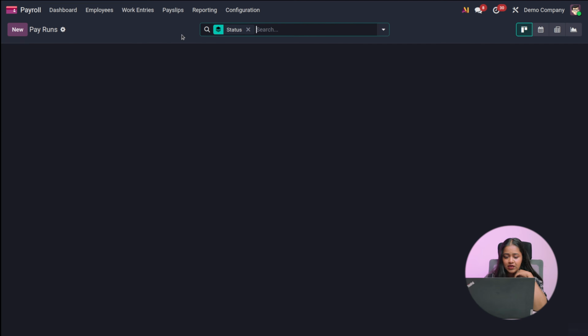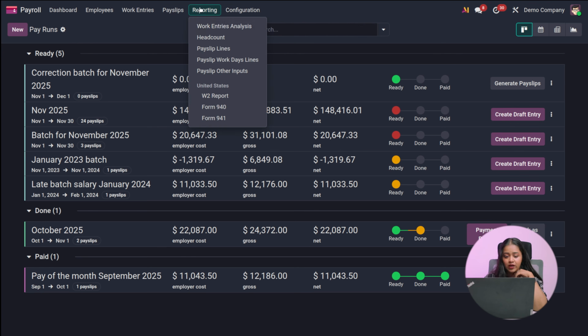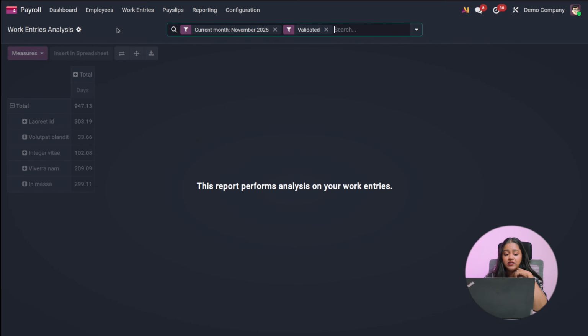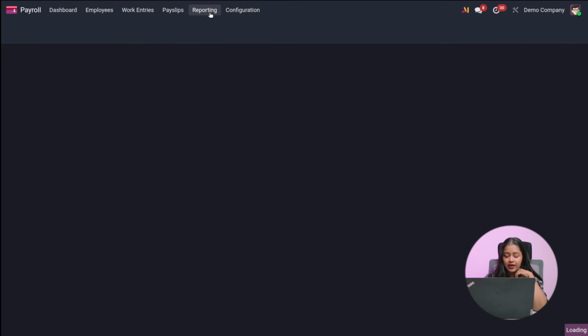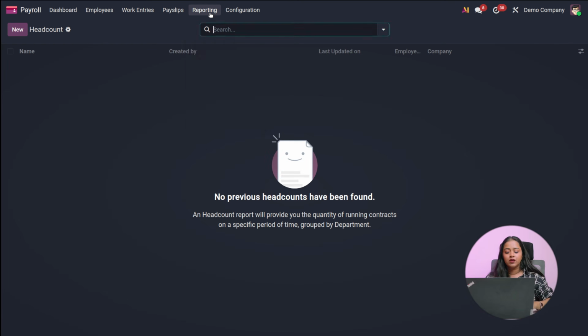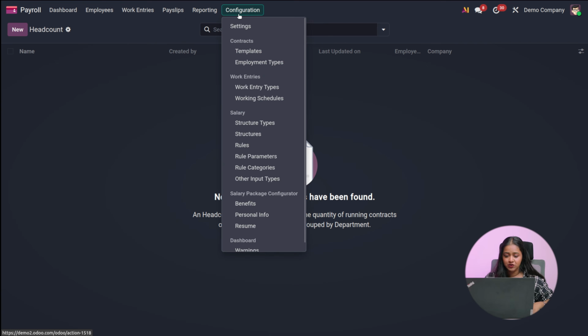And here comes the pay runs. Okay, so this will be showing you data based on different stages like ready, done, and paid, and also show the count. So here you have the reporting where you have a huge reporting based on work entry analysis. Then you have the head count. So this is the head count reporting. Okay. Then you have the payslip lines, payslip work days lines, payslip other inputs, and then a localization based report is also given there.